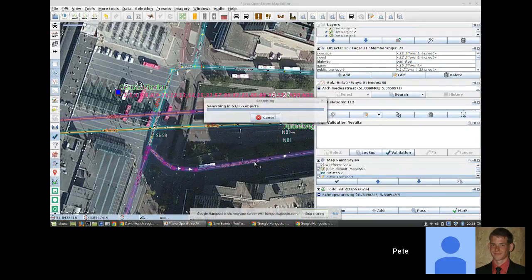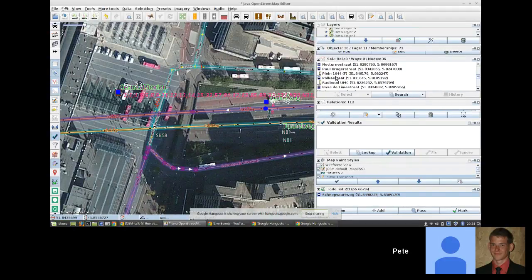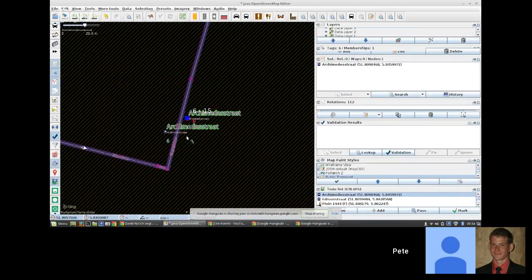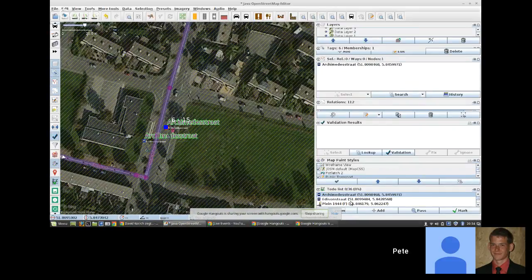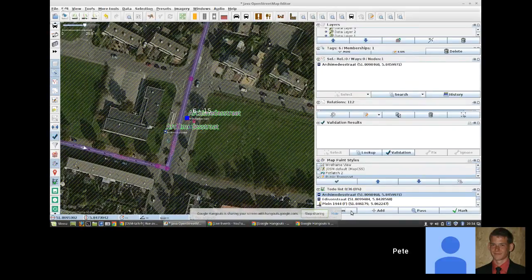Start. So now I found all the highway bus stops. I should also have excluded all the ones that already had a public transport tag. What I'm going to do here is clear to-do list, add, and then I'm going to zoom. This zooming is actually something I can do quickly. Well, mark.